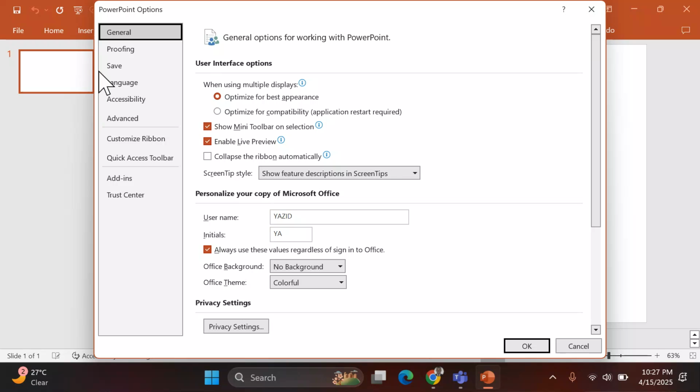Under this one, you're going to see General, Proofing, Save, Language, and this is where we are just setting. So don't mess with that one, because the default one is better. Unless you learn something and you want to change, then it's okay. You go there and you change accordingly.